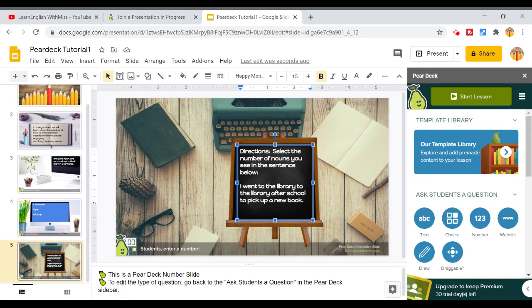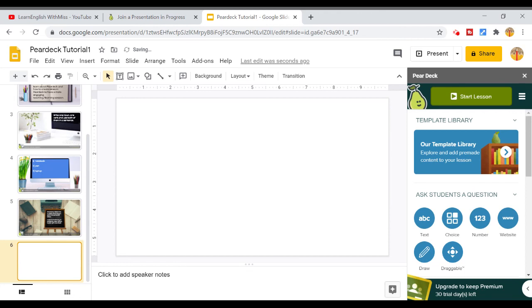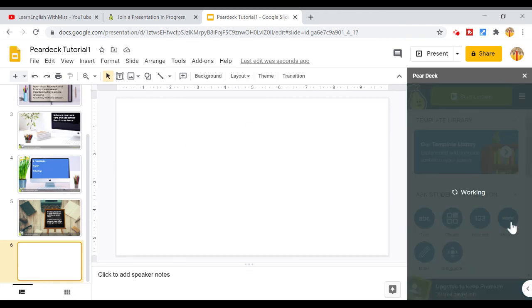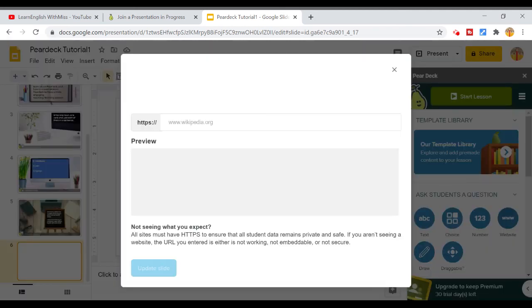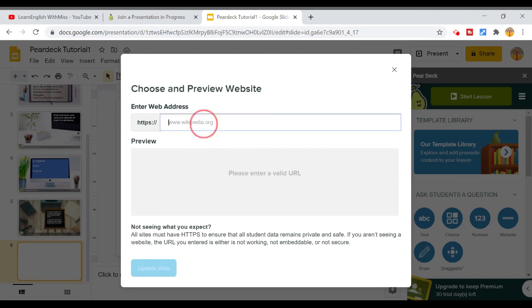And like I said before, if this is the only slide you have, you can just start the lesson. So now that we have the ABC text completed, the multiple choice completed, the numbers option completed, we're going to go back to add a slide. And it added a blank slide for me, and I'm just going to now select the website option. Now I'm going to enter the website address right here.